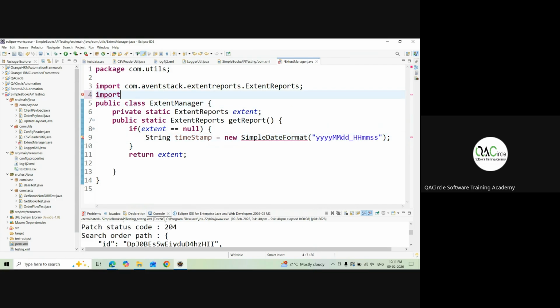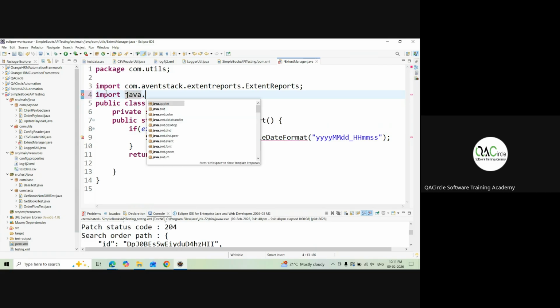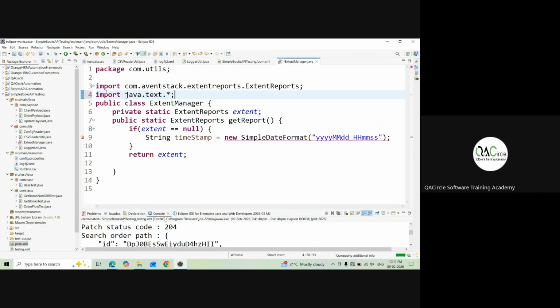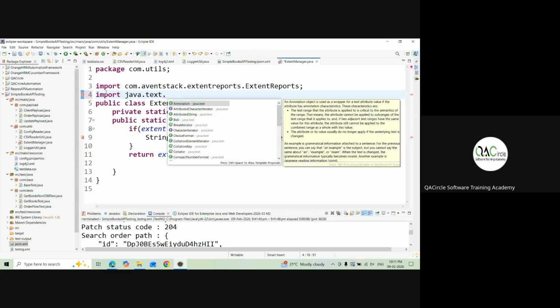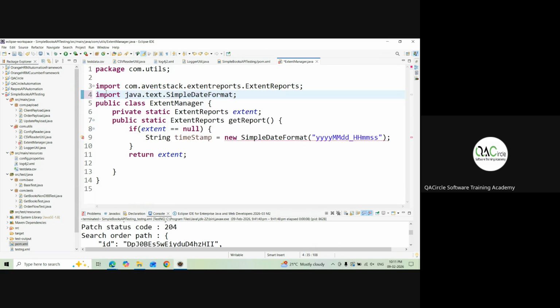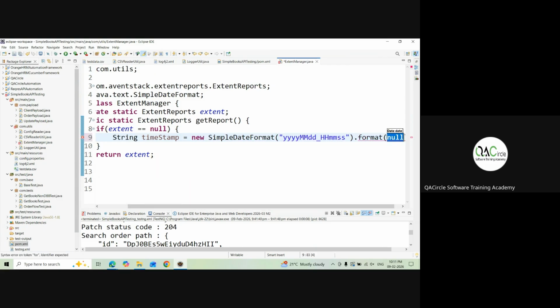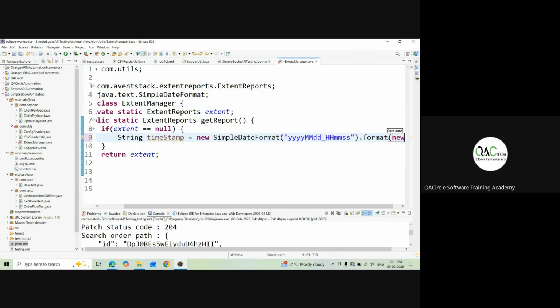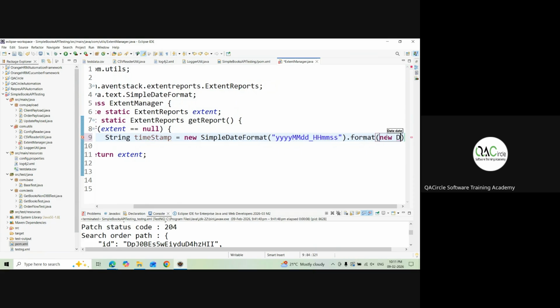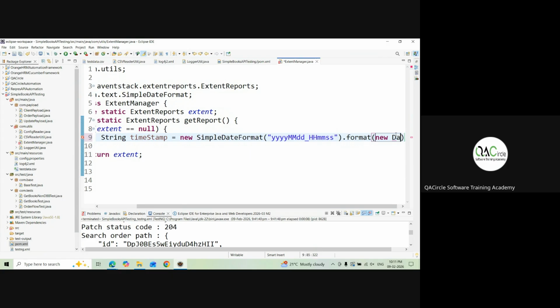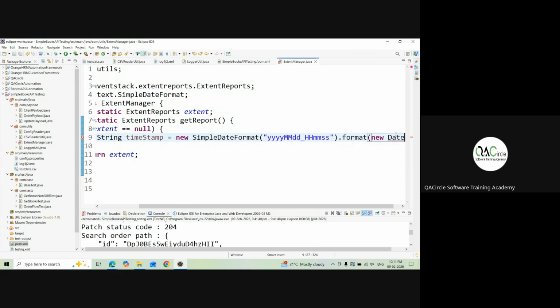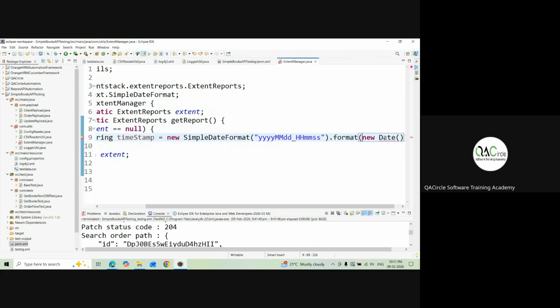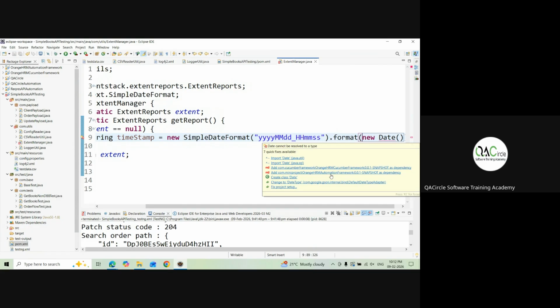That is imported. Import java.text.*. Okay, not dot. It should give SimpleDateFormat. Good. Dot format of new Date. So we have given it like this, and it is nothing but a date format. So we're creating an object of Date. All this we have discussed in the Selenium session. That's why I'm doing a little Java.